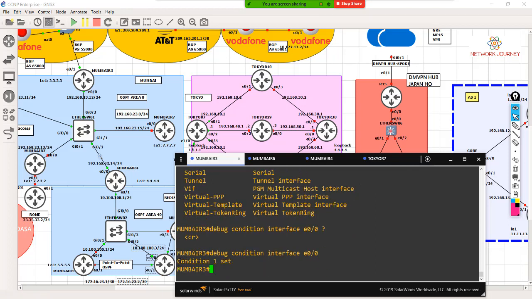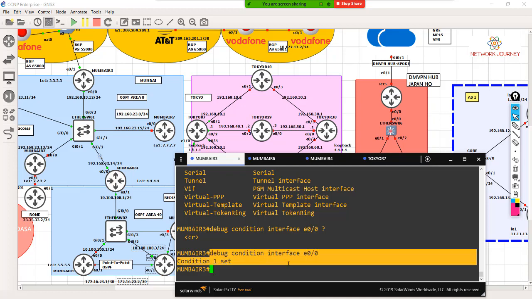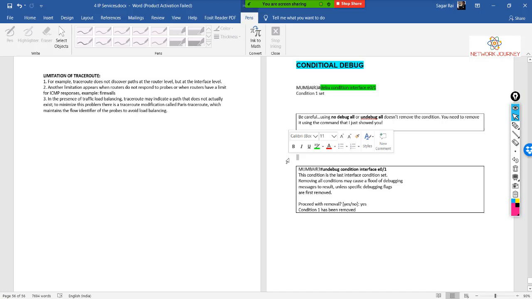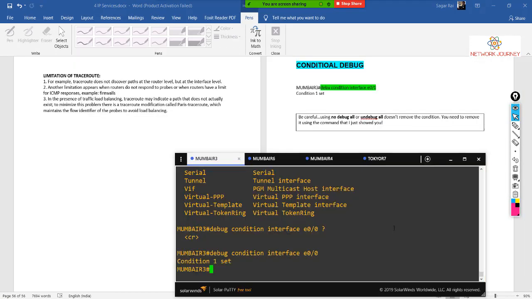So you're going to see something like condition 1 set. Now this is for enabling debug, and at the same time enabling it with respect to the filter. So now OSPF will only correspond to this particular interface. So that's what this debug was related to.